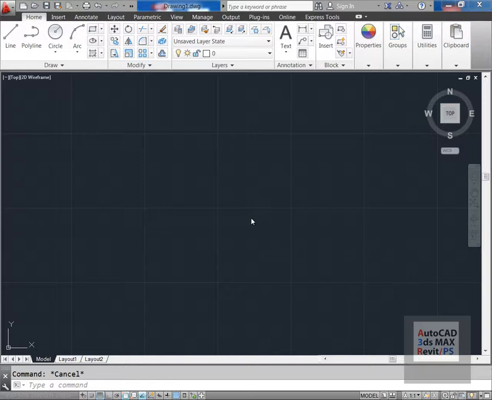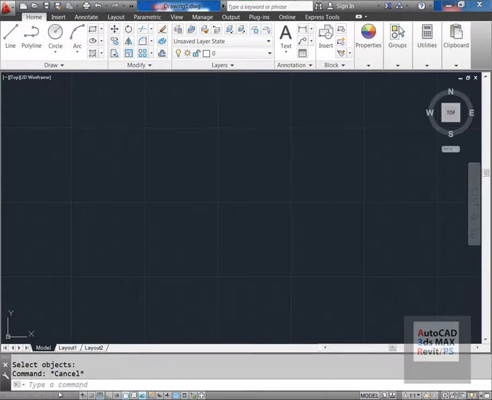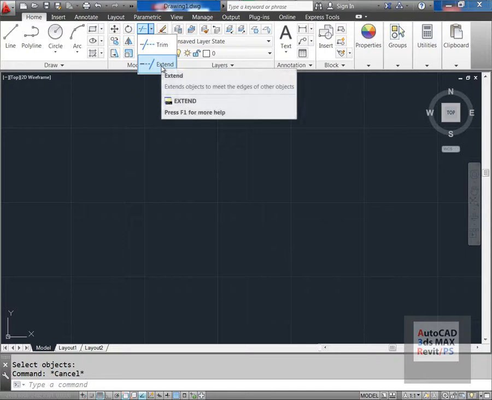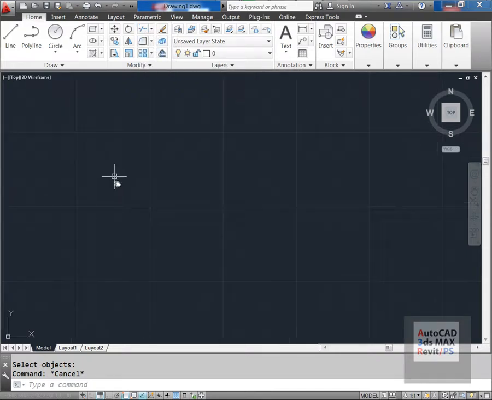In today's lesson, we will be learning about trim and extend. So let us start. We will start with the trim. The command for trim is TR enter. You can write it in the command or you can take it from the ribbon panel. You have it over here, trim and extend. So let us start in a simple way.